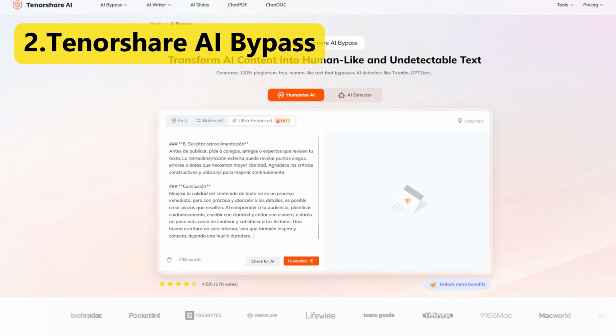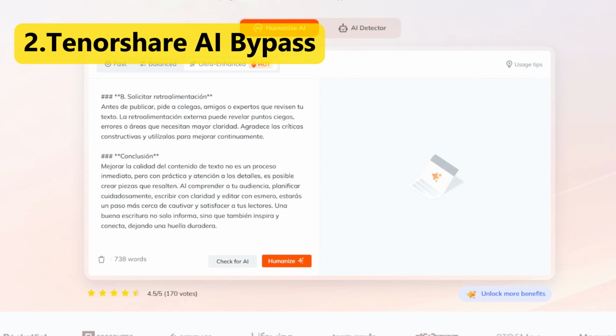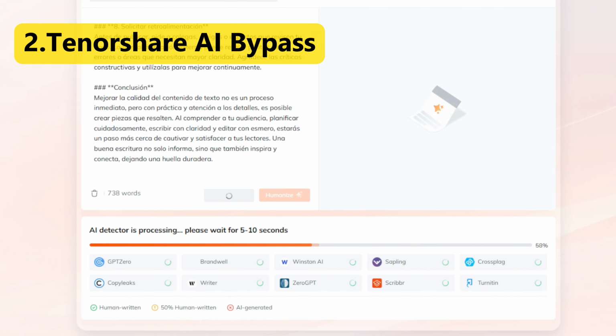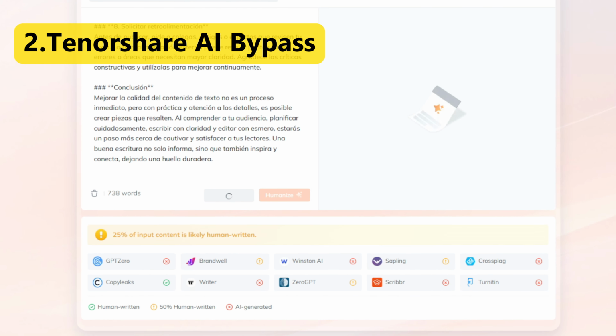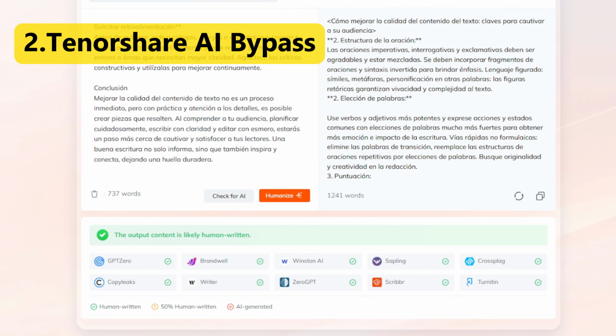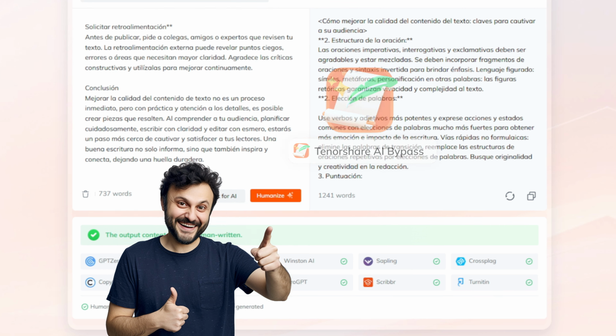Now, let's come to Tenorshare AI Bypass, which achieved an accuracy rate of 80%, almost on par with the first place. This is an innovative tool designed to help users bypass AI content detection when needed. The tool aims to convert AI content into text indistinguishable from human writing. It promises 100% plagiarism-free, human-like text that can evade detectors like Turnitin and GPT Zero. And most importantly, we can use it for free.